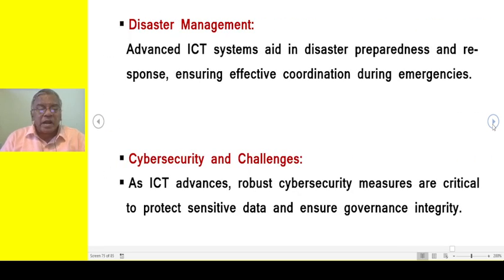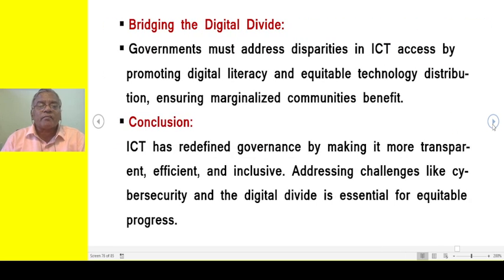Then disaster management. Advanced ICT systems help in disaster preparedness and response, ensuring effective coordination during emergencies. Then for cyber security and challenges, as ICT advances, robust cyber security measures are critical to protect sensitive data and ensure governance integrity. Bridging the digital divide.